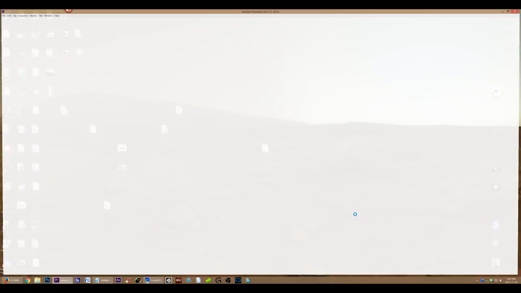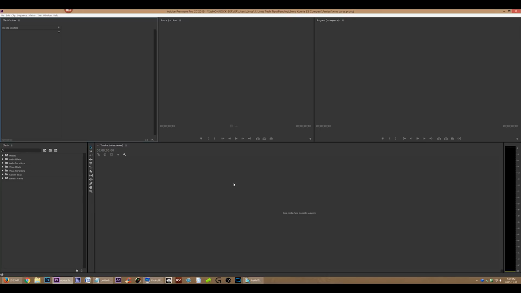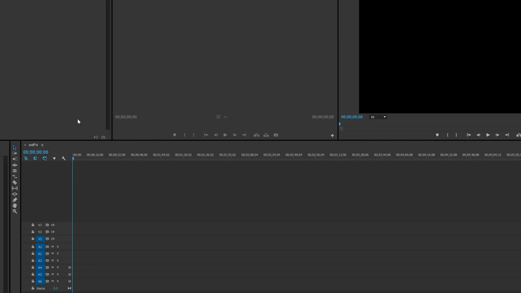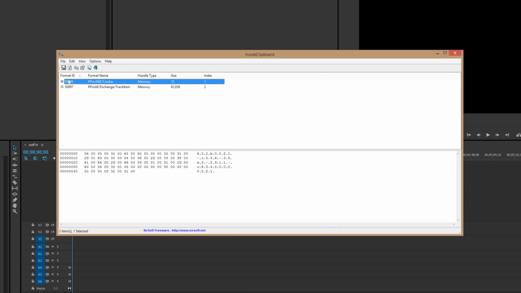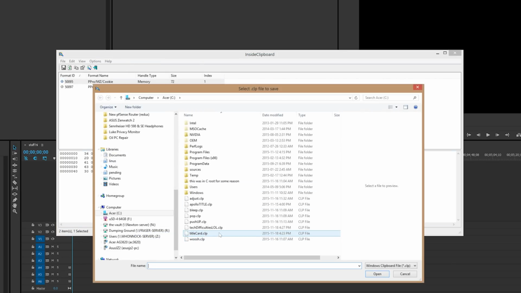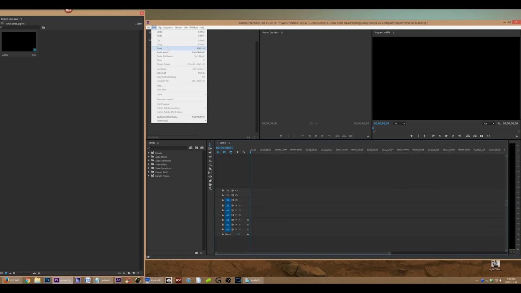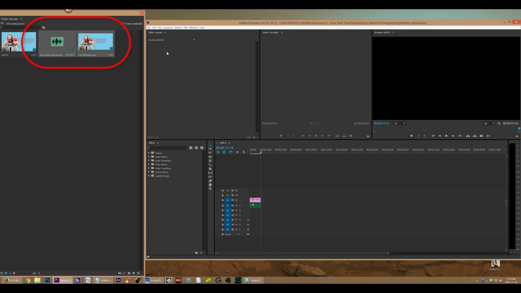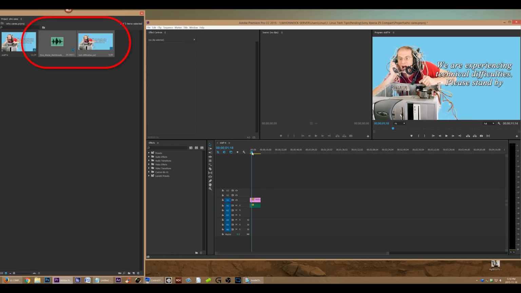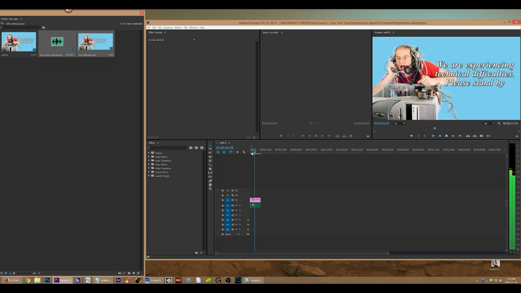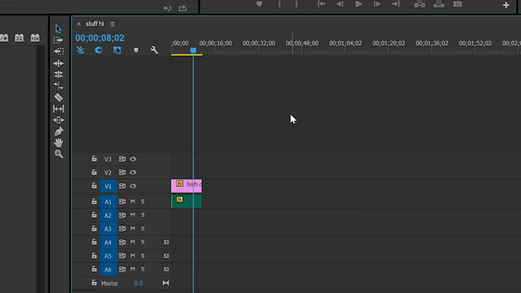So, now that you've restarted your computer, open a new Premiere project and create a new empty sequence. Open up InsideClipboard.exe and load one of the clips you've saved. Now go into Premiere and hit paste. Your clip should paste itself onto the timeline. Any and all media should automatically import itself into Premiere, and all effects you've applied to your clips should also be there. The label colors of your clips will not show up, probably, but that's a Premiere bug, one of many.